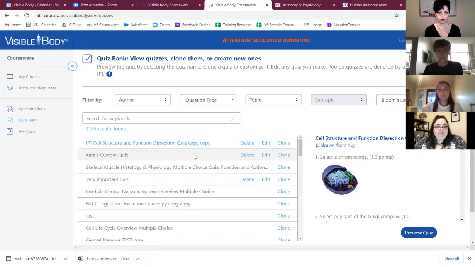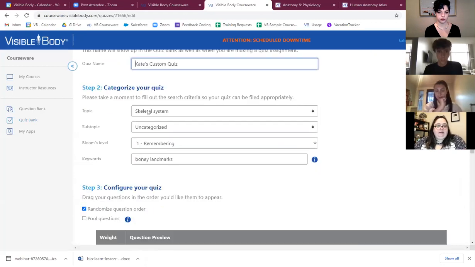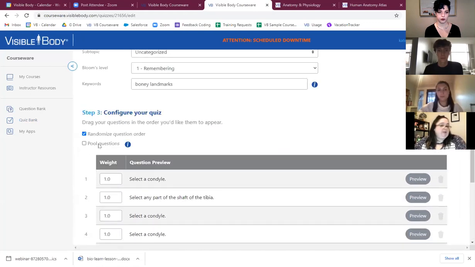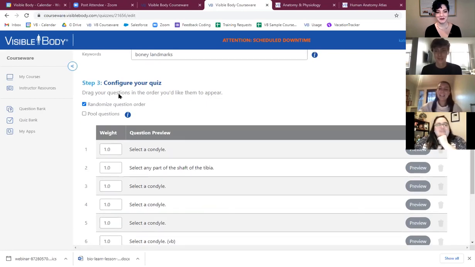Let's see, there's Kate's custom quiz. We can edit that, change the questions, remove questions, and you can pool questions and randomize their question order. So a lot of times what I'll see is professors will put a large number of questions in, like 40, 50, 60 questions, and then have it pool to only give each student 20 or 30 questions, something like that. That way it's more likely that every single student is getting a unique quiz, which can help in a virtual world when trying to make sure that everyone's keeping on the straight and narrow, I guess. So those are really great functions.